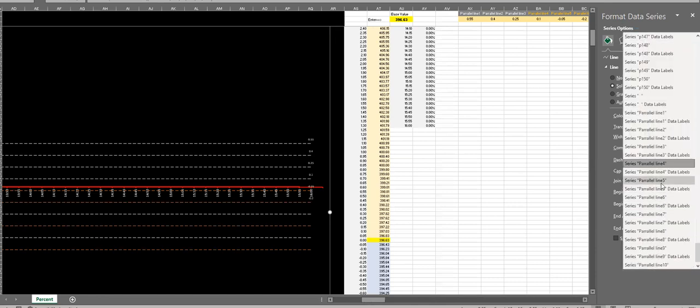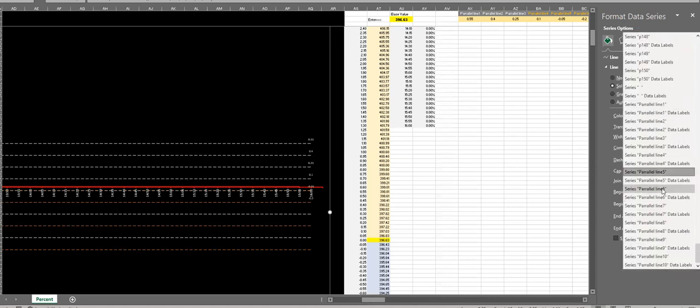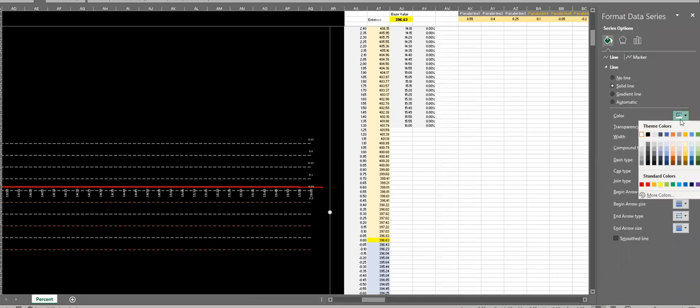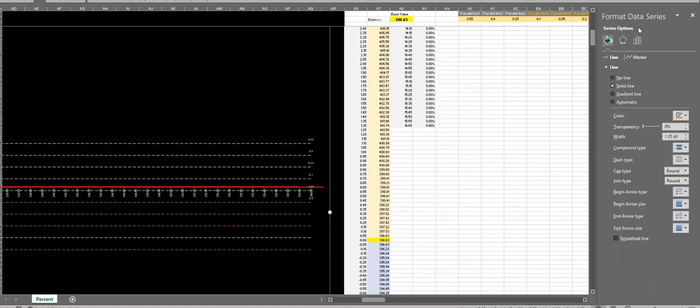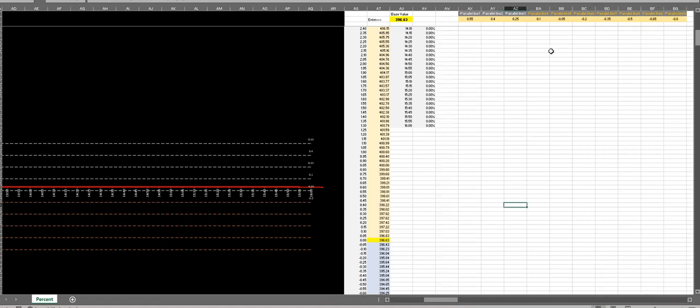Then go to line number 5 again, make it white. Go to line number 6, orange already. Line number 7, let's make it orange again. Line number 8, orange already. Line number 9, orange. Line number 10, orange already. So now you have 5 orange lines and 5 white lines, right?